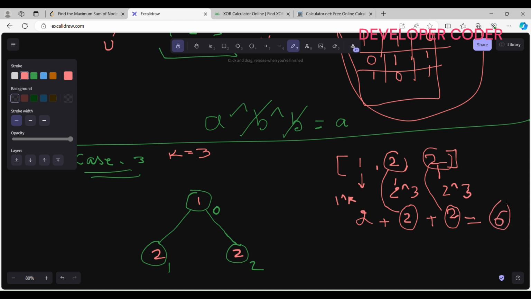This is giving me the output as 6, but is this 6 right? No. Why is this 6 not right? Let's see. See here, for this particular node only the value is incrementing. Only for this particular node our value is increased, and for all other nodes the value is not increased. We are applying the XOR operation on just one node. But is this possible? Tell me, is this possible?